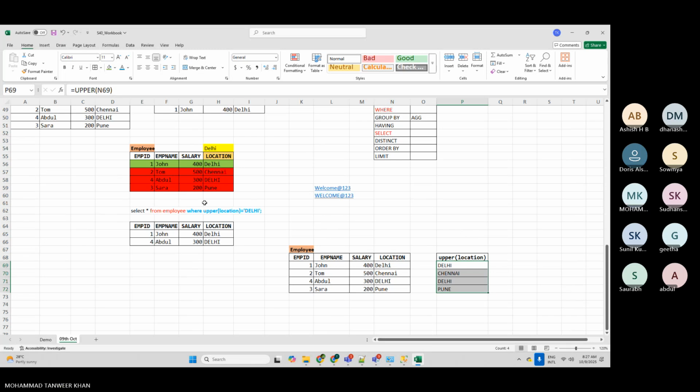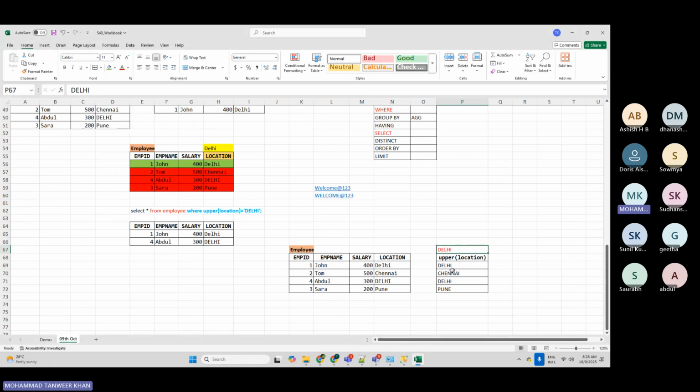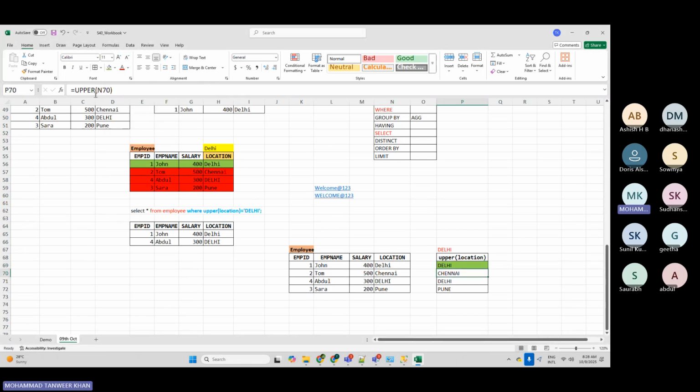Okay. Now in this upper location, what are you searching? Delhi, this one, D-E-L-H-I, which has everything in uppercase. Very good selection. Now this Delhi is the same as this Delhi, yes. So this is selected. This is Chennai, so this will be rejected. This Delhi is the same as this Delhi. Both are in uppercase, so this will also be selected.